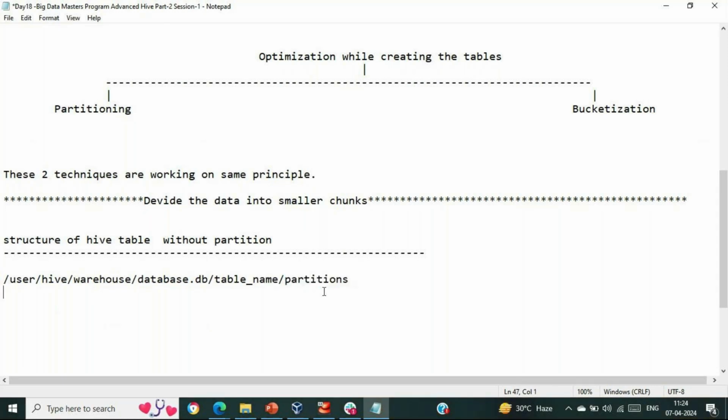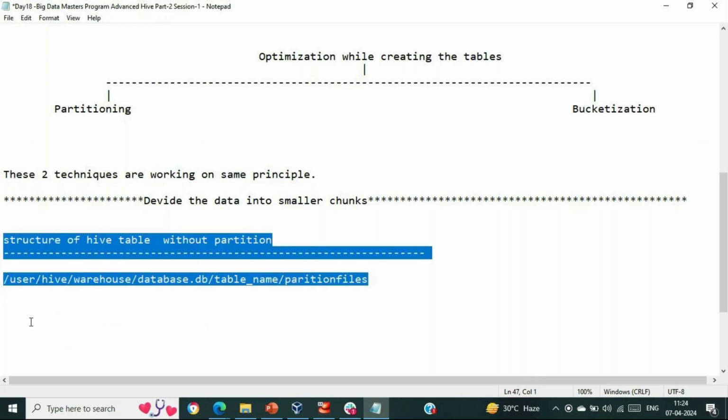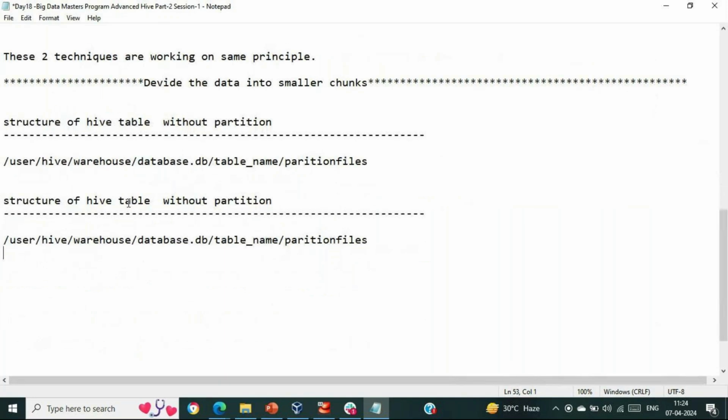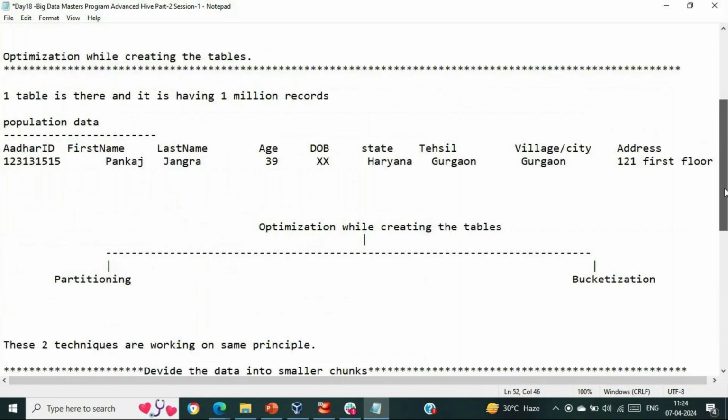Okay, so at that moment once you have partitions, this is the table name and then partition information. These are nothing but partition files. Once you apply the partitioning onto a particular table, the structure will look like this, with partition. So the structure will be like this, say partition folder. If we are performing the partition based upon state, the partition is based upon state.